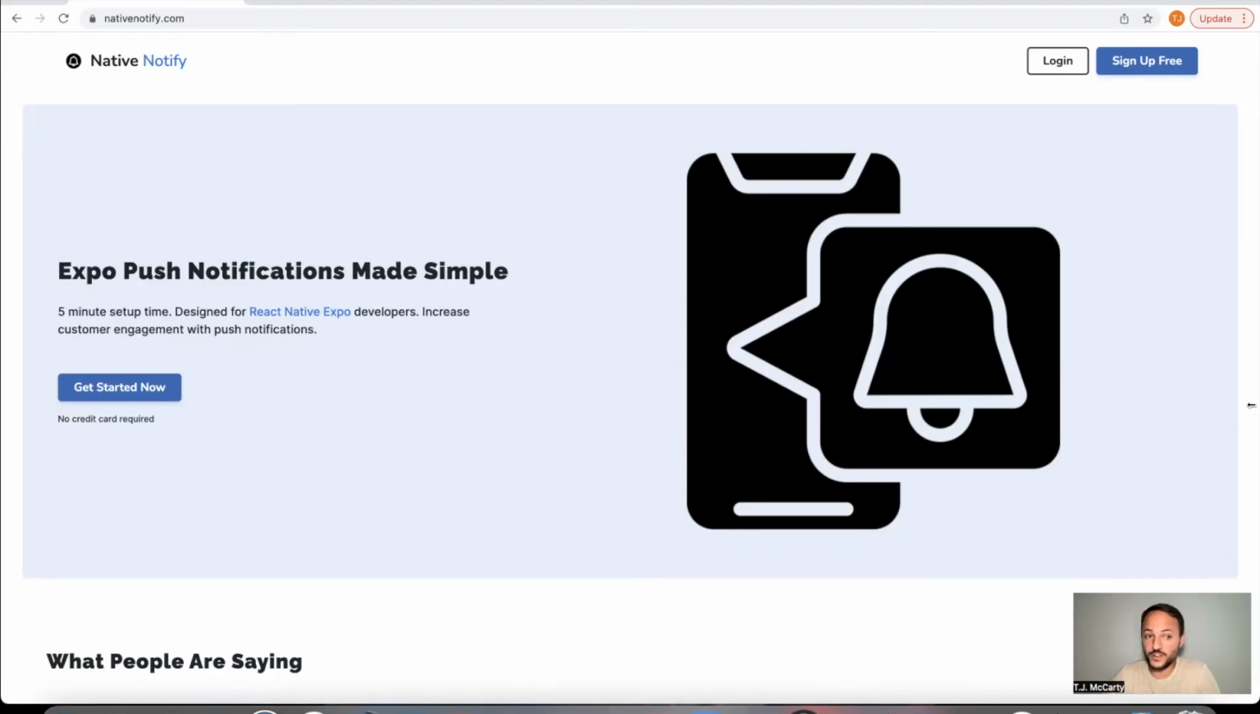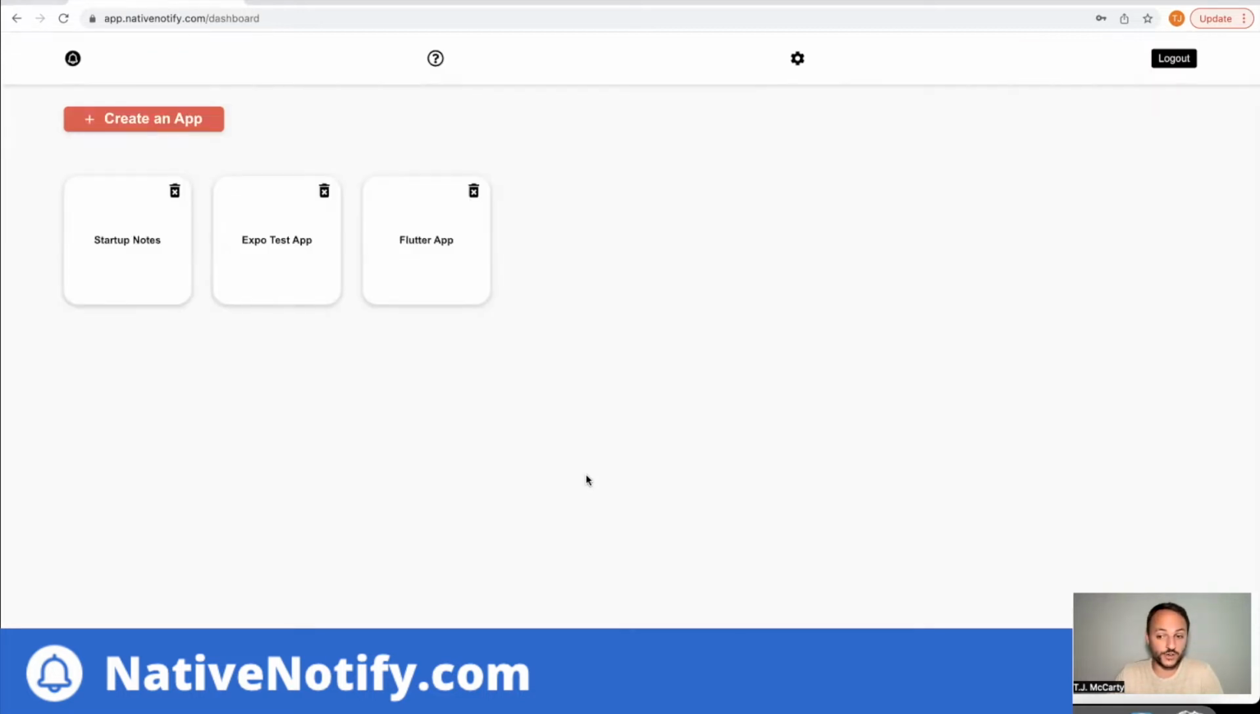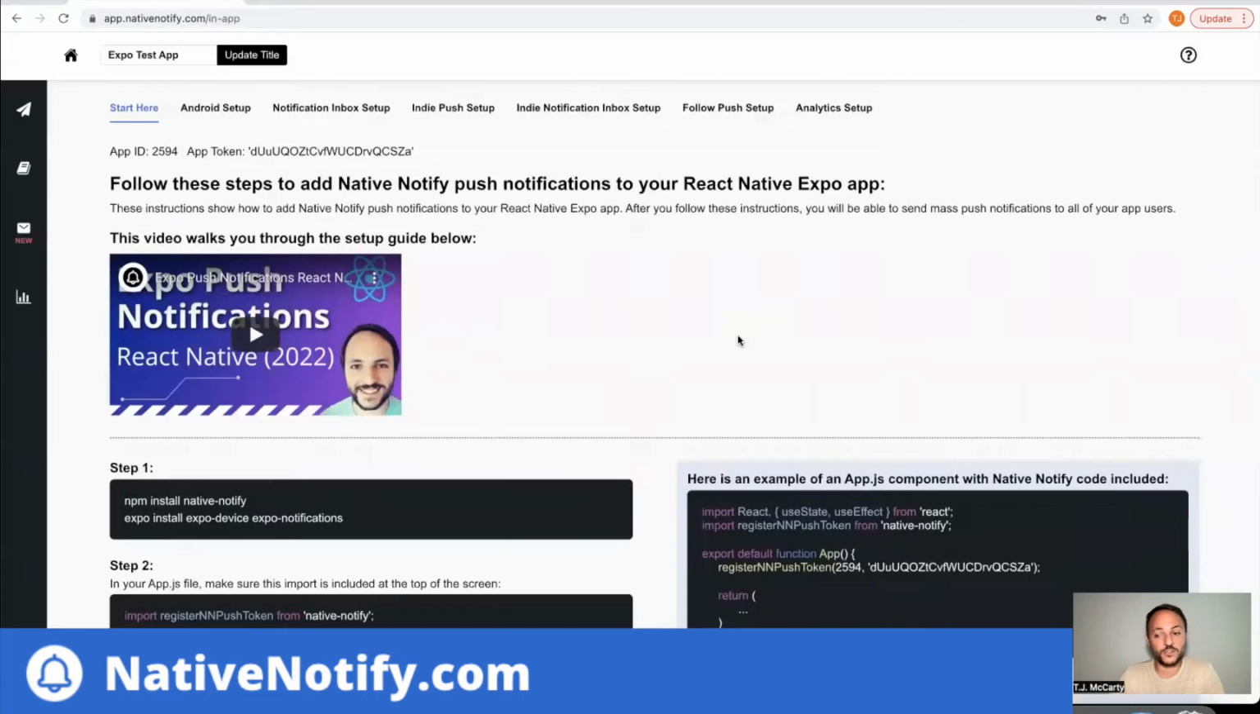Your first step, if you haven't already, is to go to nativenotify.com. Click this sign up free button. It's free to sign up. There's no credit card required. Then it should take you to a page like this. If this is your first time setting up notifications for a React Native Expo app, you'll want to click this create an app button and click this icon React Native Expo. That should take you to a page like this.